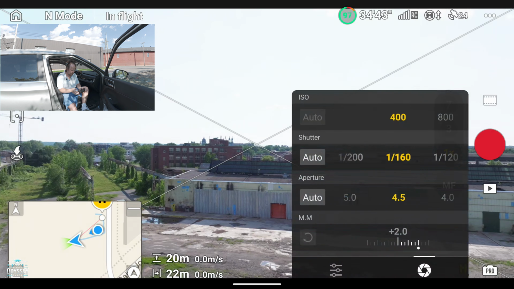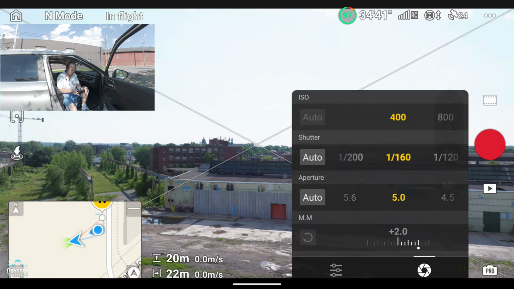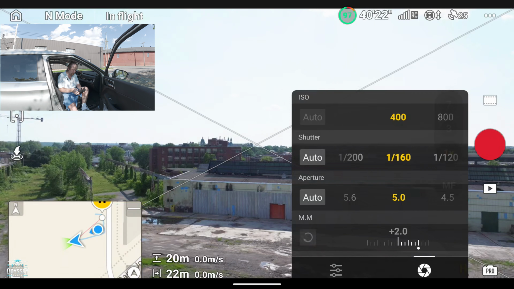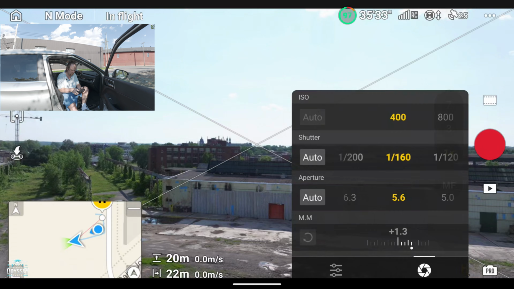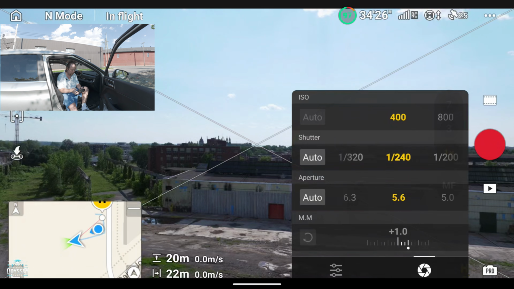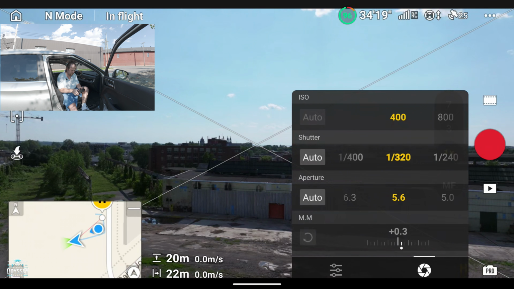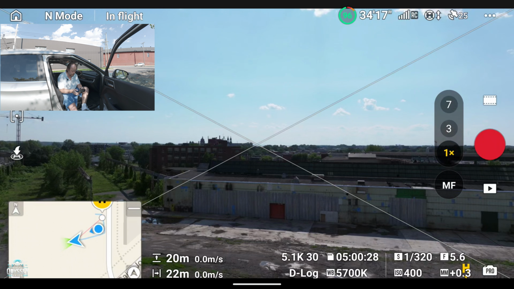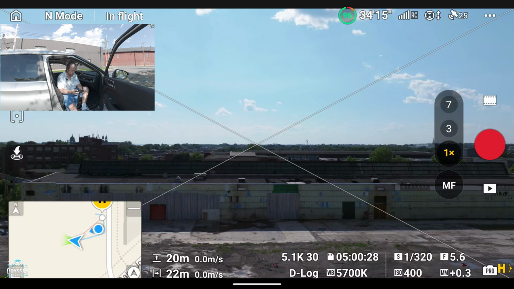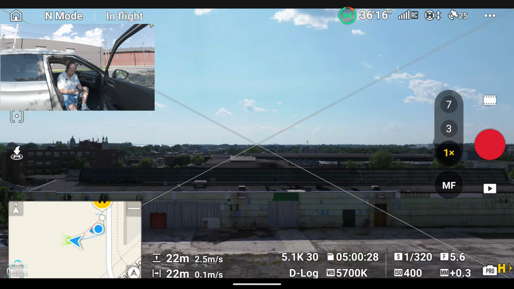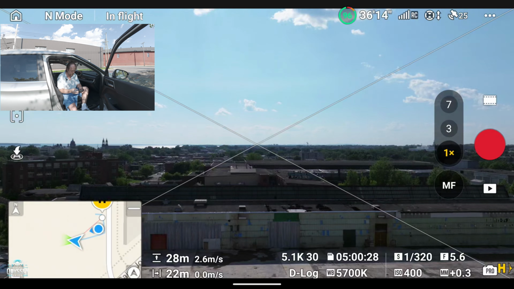I already know that an aperture of about 5.6 is the sweet spot for sharpness. So in this case, I will shoot at 5.6 aperture here, and I will have to slightly adjust the shutter speed. Maybe a little bit more, something like this. And we will shoot in D-Log format in both cases. So let me just move a little bit upwards.